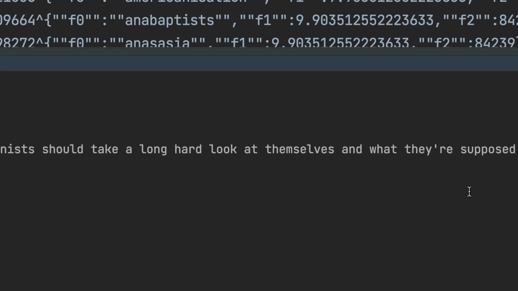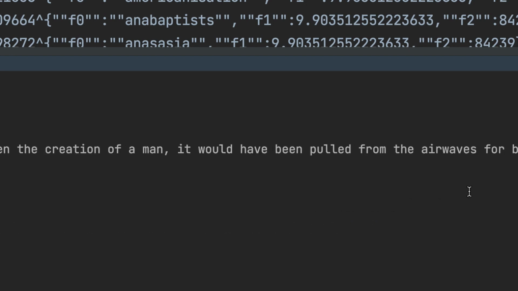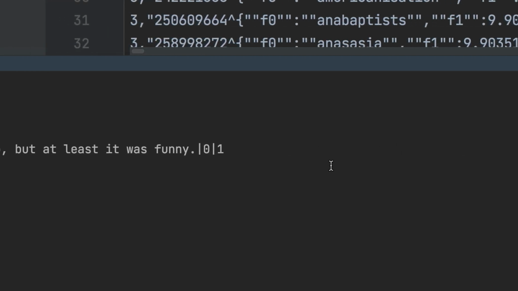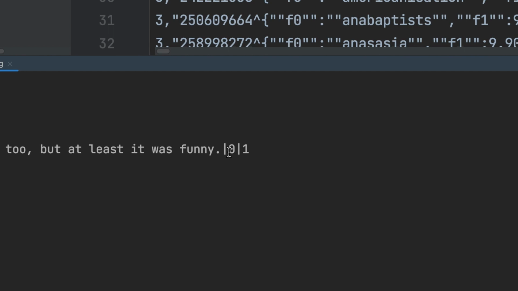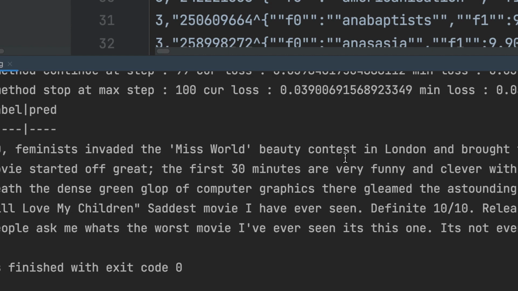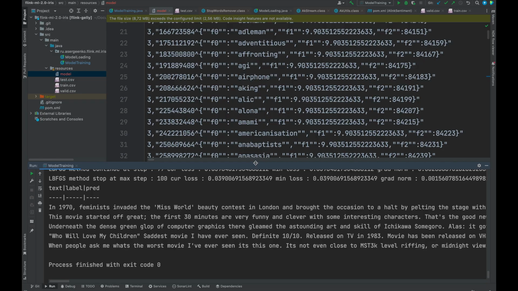And finally, the first one, it's a really huge review. It was also predicted incorrectly. It was labeled as negative, but our model decided to mark it as positive. I think that our model is pretty accurate, so let's go further.